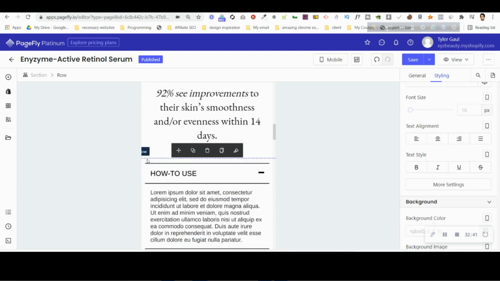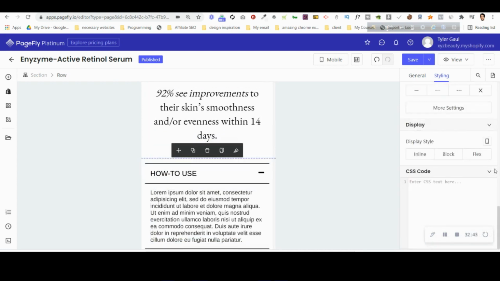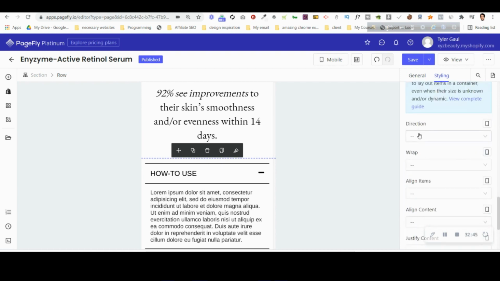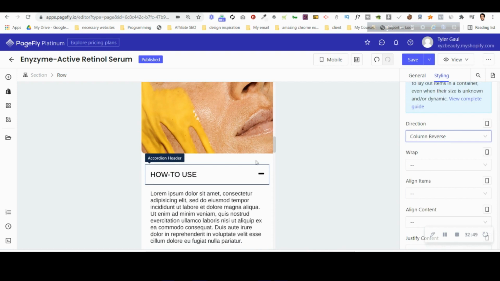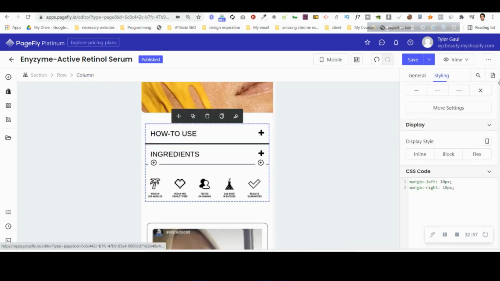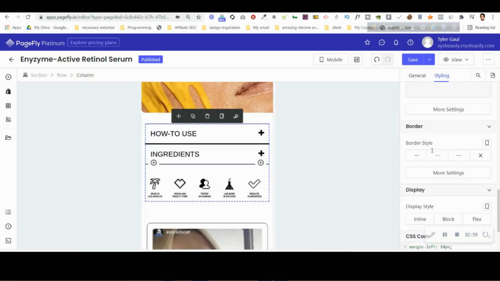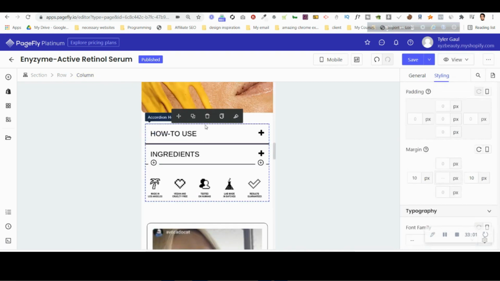So just click this row. So this is a technique. Then go to styling, make it flex, and make the column reverse. So column reverse, what column reverse does, it reverses the column and makes the second one first, only for mobile. Okay, hope that makes sense. So if you know flexbox, this is a very good feature for flexbox.